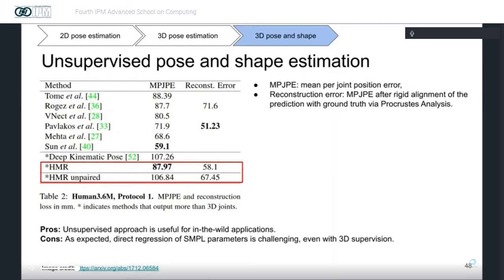Also, comparing to the methods that just predict 3D joints, which are these ones, we can see that pose and shape regression is far from being perfect.